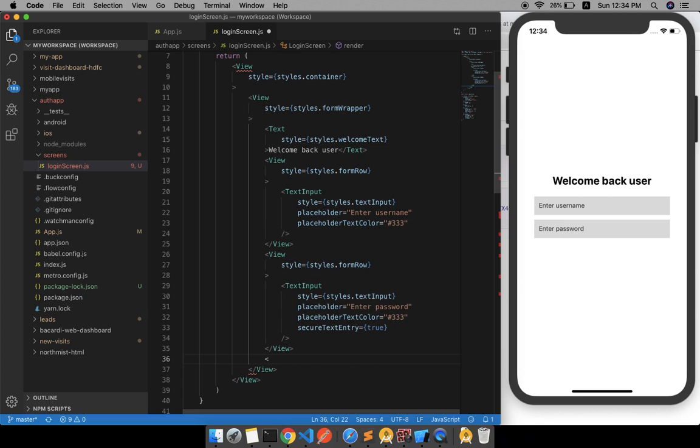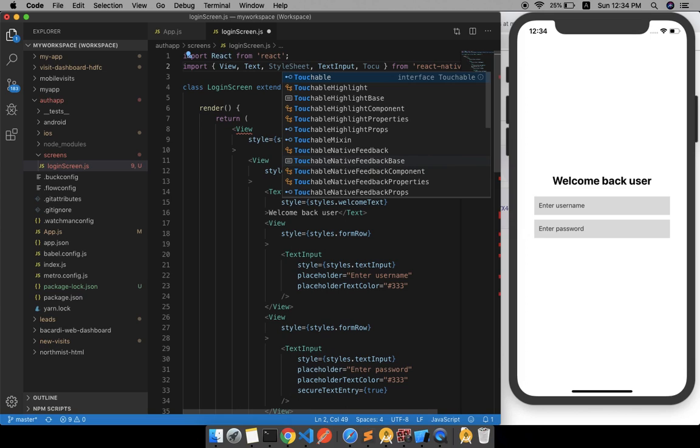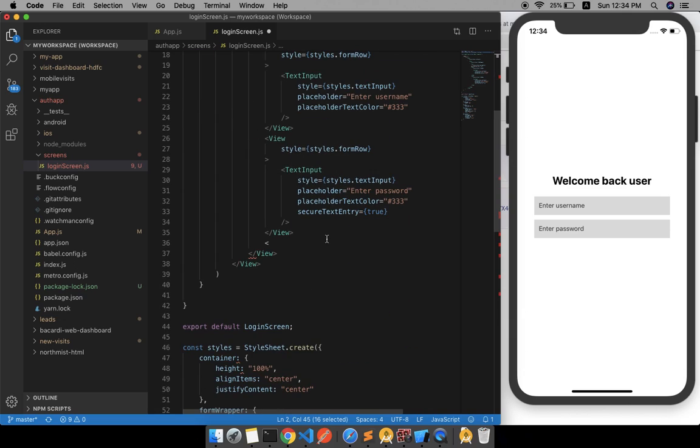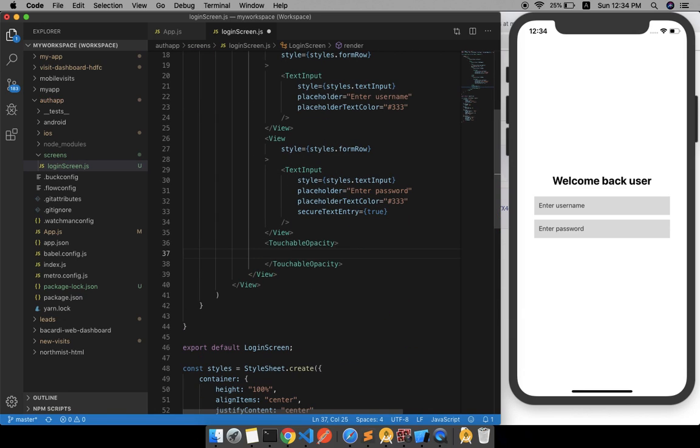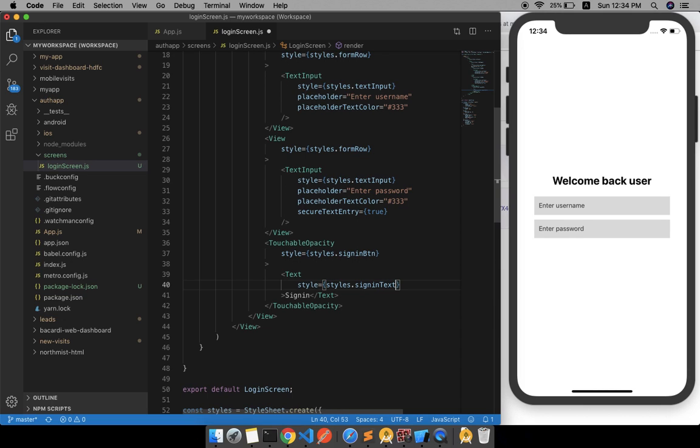But we have to add one button. So TouchableOpacity. I like TouchableOpacity because I can design it my own way. TouchableOpacity, text, sign in, styles.signinButton and signinText.